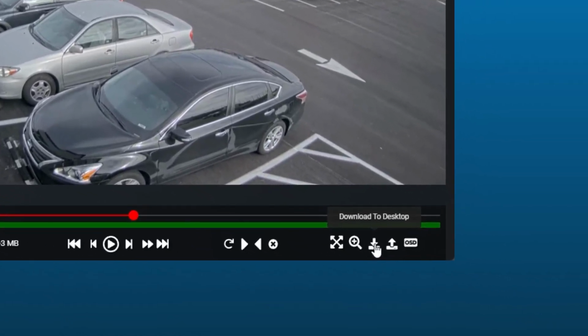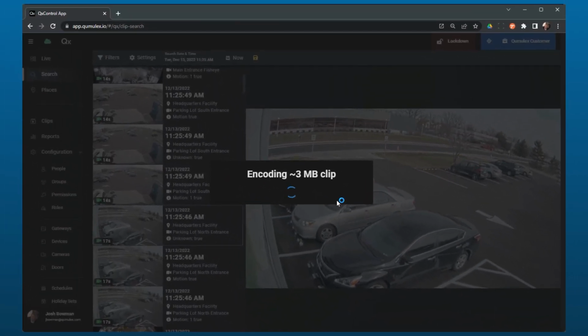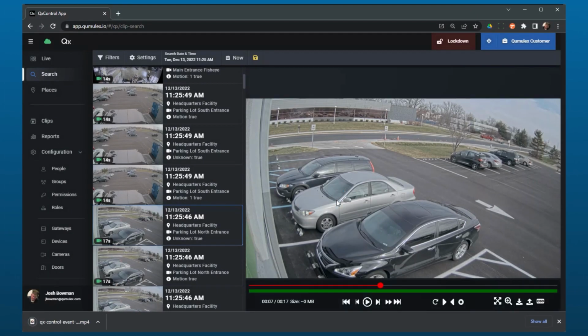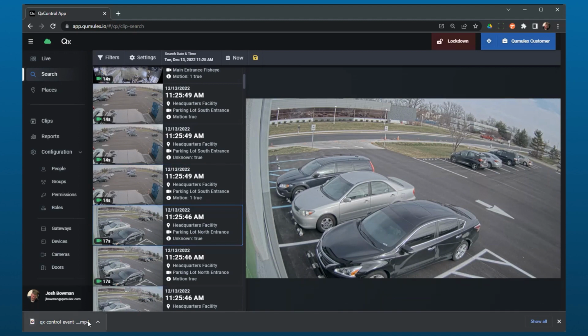The first is a very traditional and simple way of exporting, and we call this download to desktop. Once selected, you're going to see that it's going to encode and begin downloading that clip. And now you can see, just like any other file that you would download in your browser, that will appear as an MP4 file.